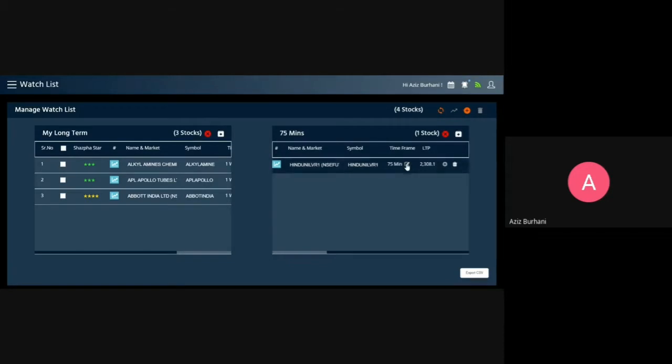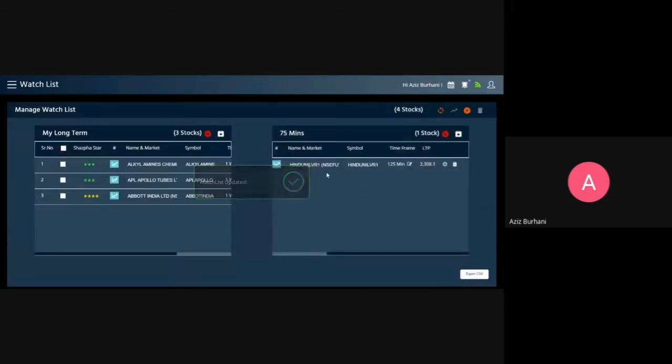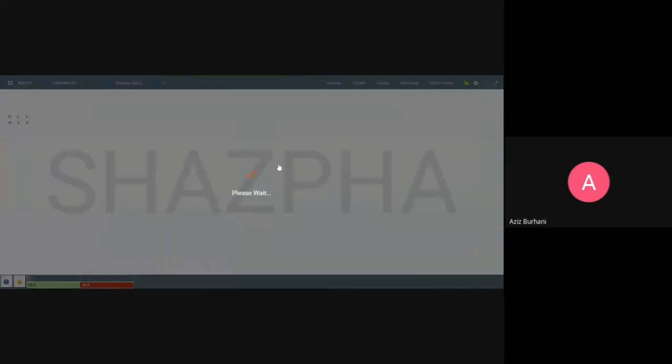Okay. So it is updated and now it says 25 minutes. Again, you click here, it will open a 25-minute chart. If you want to change this timestamp to say 125 minutes time frame, it will update to 125 minutes. When you click here, it will open a 125-minute chart. Okay, let us try it. The charts are taking a bit longer to load, but let us try. So if you can see here, Hindustan Unilever 125 minutes. Okay, it's opening a 125-minute chart.